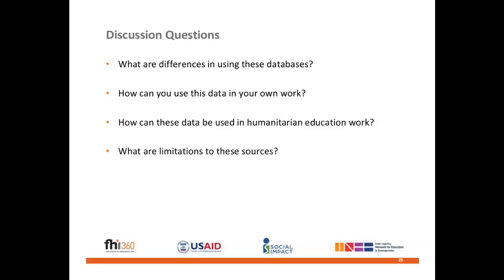So for UIS, for example, if you were to look at Syria, you can see the last time the data was collected for education was in 2013, and it's missing since then. So that's one of the challenges that we're working on for MEERS, and that is certainly relevant for education emergencies.